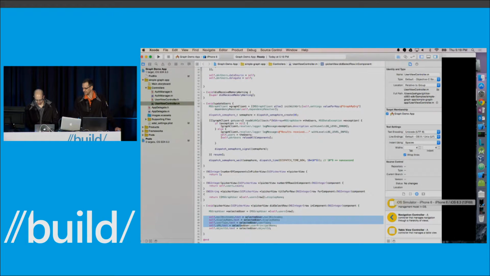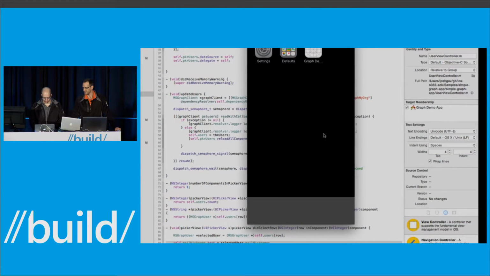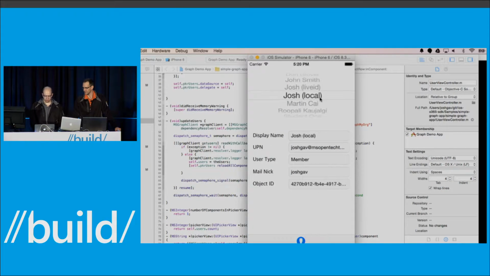Oh, thank you. OK, there's our simulator. And I'm just going to open up this graph demo. It's actually already loaded up and running here. And what I've done, I'll show you it running from scratch. We'll build it and have it start again.